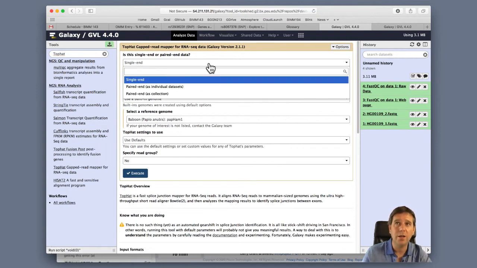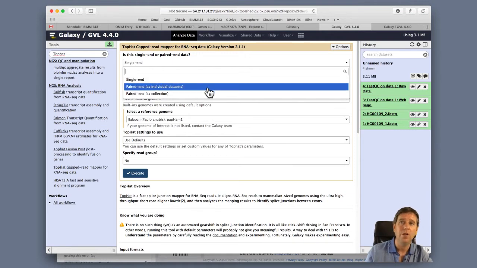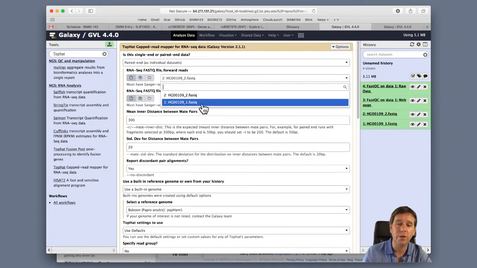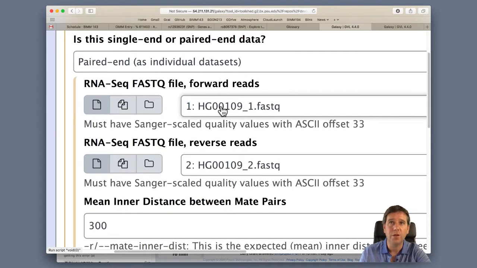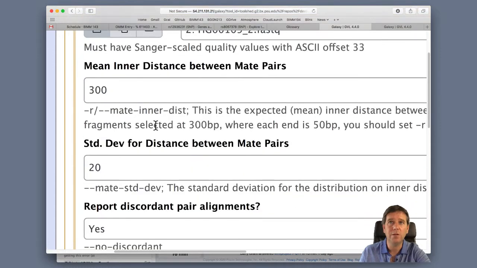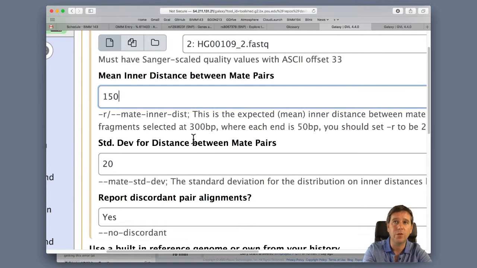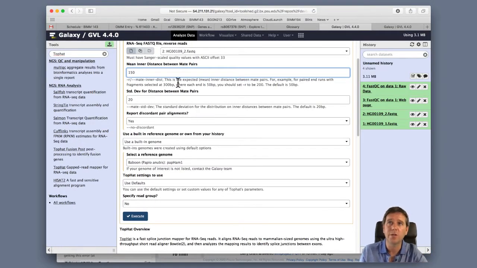Our data is paired end, and it says individual datasets because we have FASTQ1 and FASTQ2. So make sure this says 1 and 2 in it. Let me zoom in and show you what I'm changing. Here I've got paired end, FASTQ1, FASTQ2. Our intermediate distance is the distance between the fragments, and this is going to be 150. This comes from how the author set up the library that they used for sequencing. That's the fragment length minus the read ends. For example, paired end runs with fragments selected at 300 base pairs, where each end is 50 base pairs, should be set to 200. We actually have 150 as our setting here.